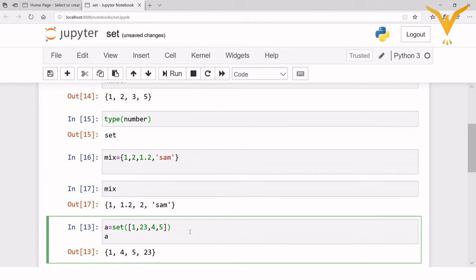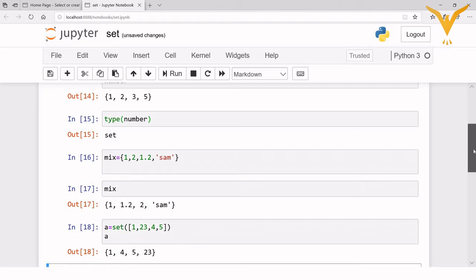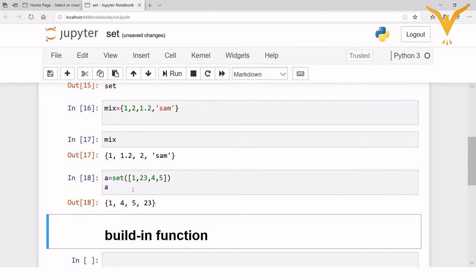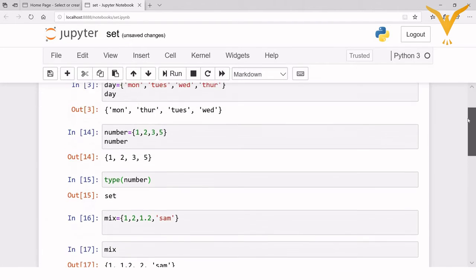The second method is to create a set using the set method. So here we have created one variable and we have used the set method. Inside the set method we have passed the values. Whatever values you pass inside the set method should be enclosed within the square brackets. So in short, we are passing a list of numbers inside the set method, and then just print the variable. So here we have created the set using the set method. So this is how you can create a set.